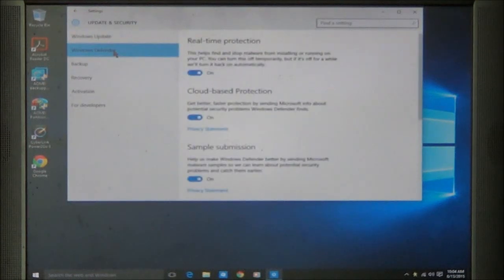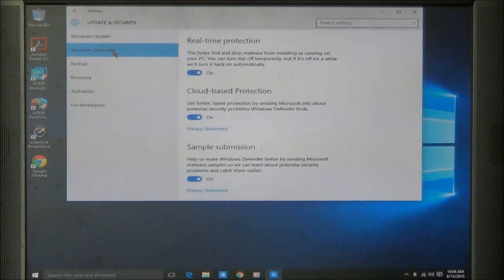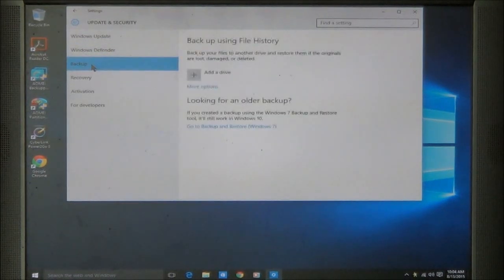You'll find Windows Defender, which is the built-in protector or security software. You can turn it off if you want to. If you're going to use your own personal internet security software, you can turn this off and switch between them. You also have your backup. If you want to add your files and stuff, you can set it up to use a drive.